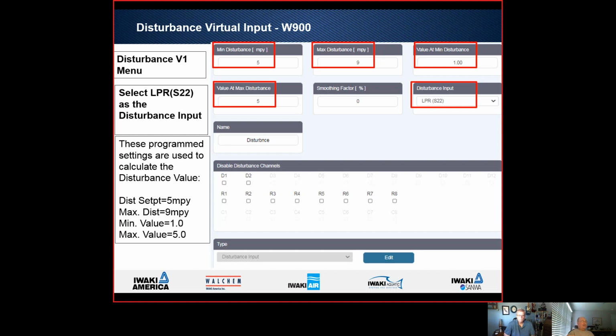So again, that means if your corrosion rate is 5 mils per year or less, our multiplier to the inhibitor set point is going to be 1. As our corrosion rate increases up to 9 mils per year, the multiplier that we apply to the set point increases up to 5.